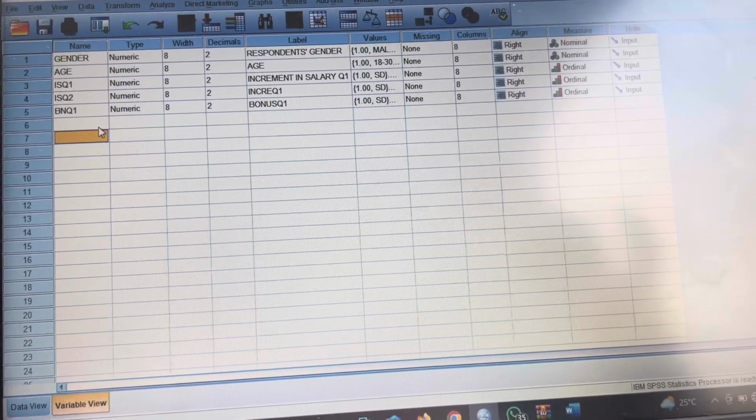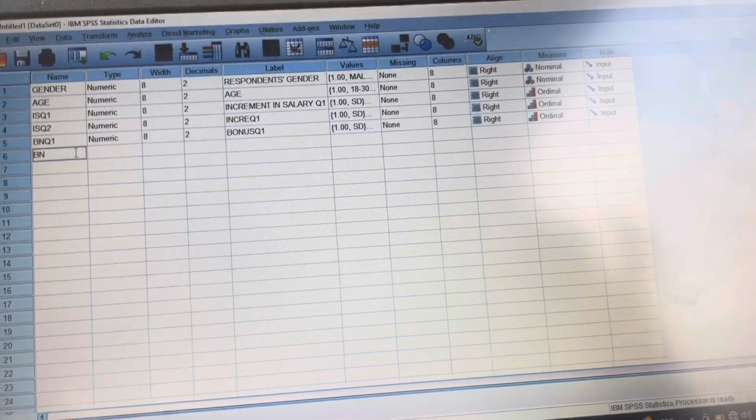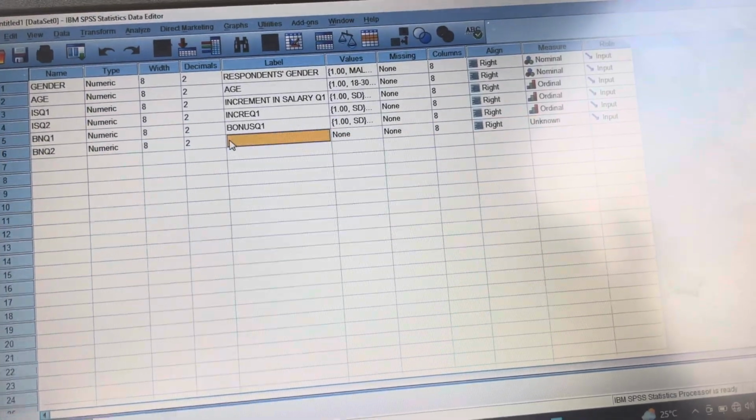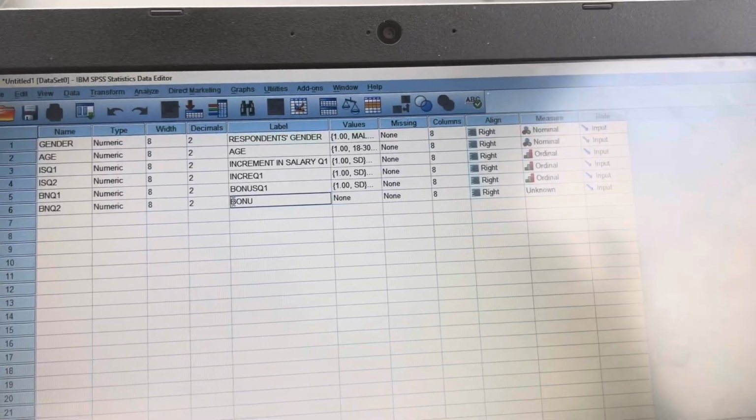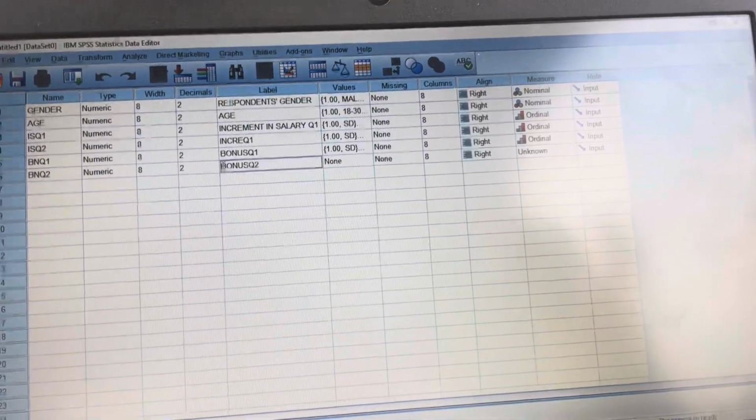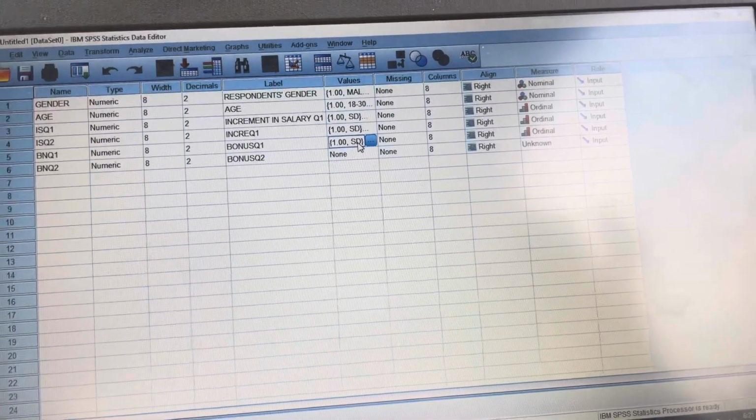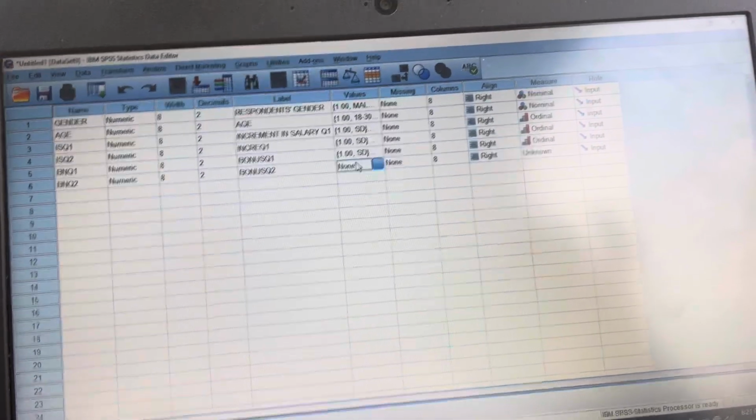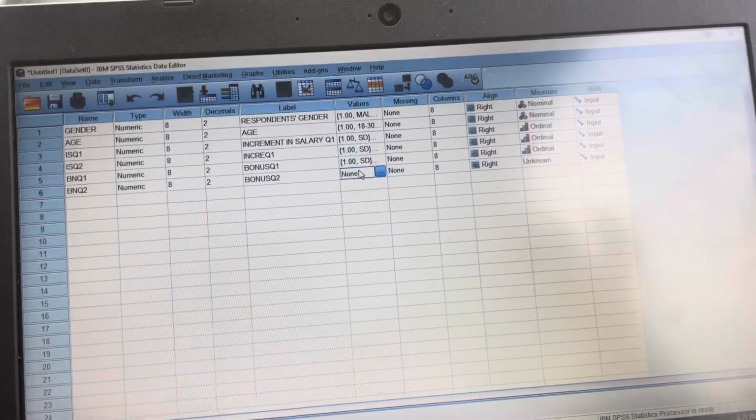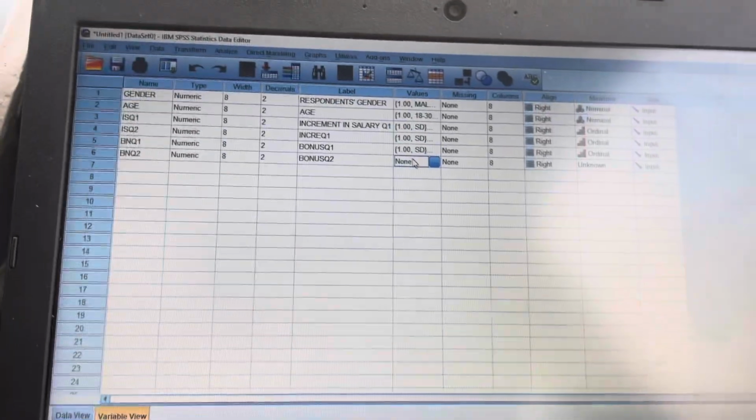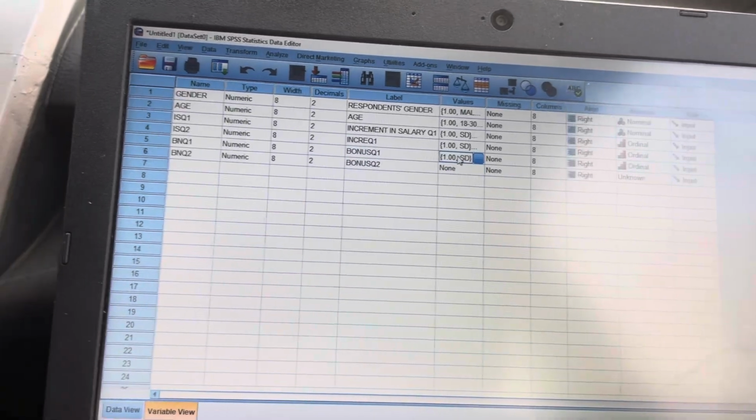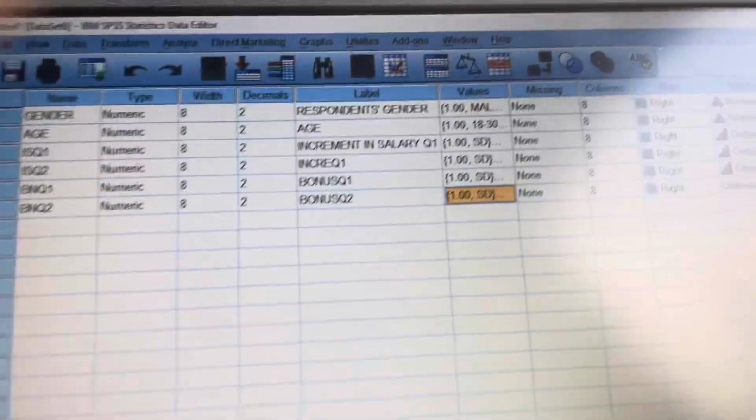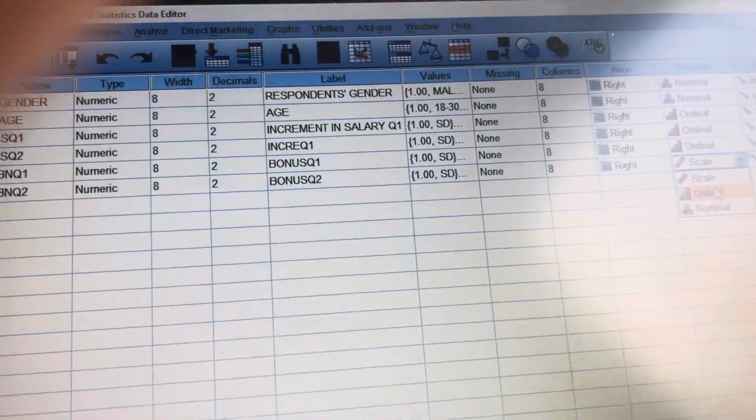So we have bonus Q2. So yeah, let me write it in full. Bonus Q2. So I can do the same thing here. Control C. Then here, Control V. So I didn't copy it well. So click Control C, then Control V. So you can see it has pasted. Then I change the measure to ordinal.